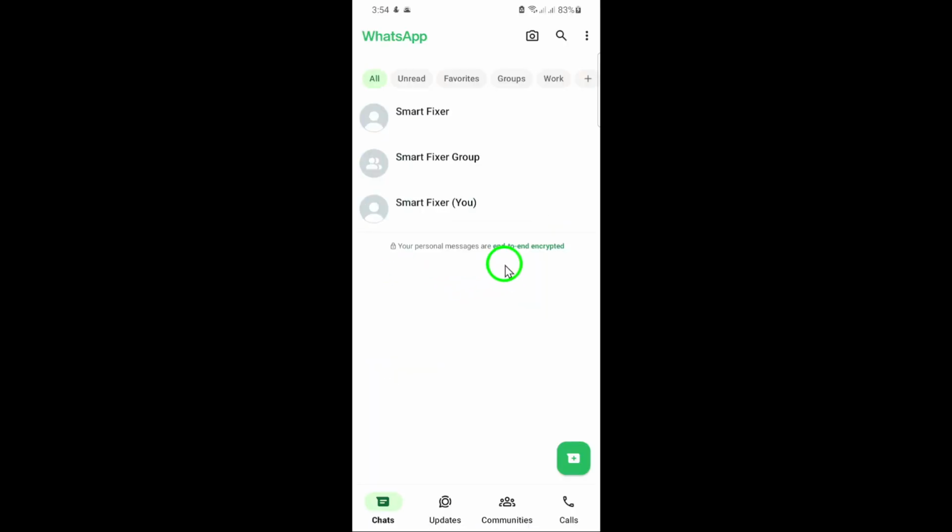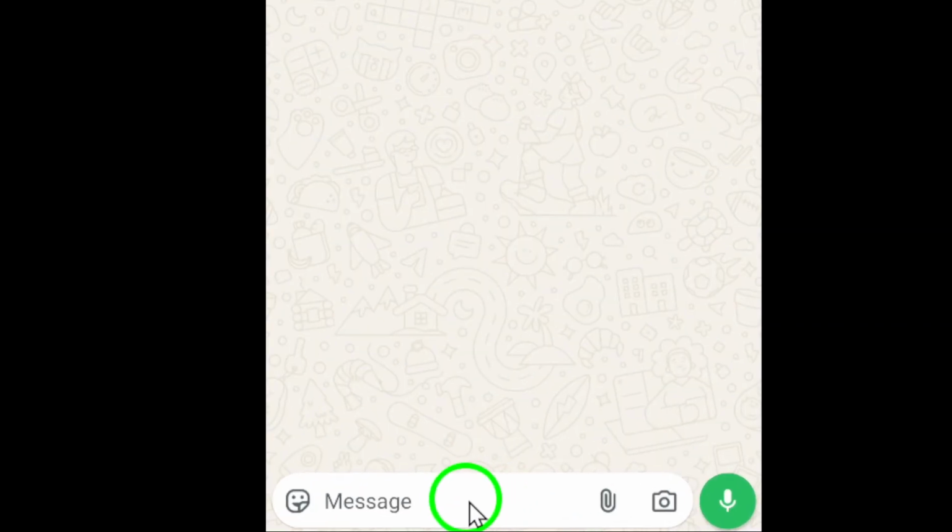Once you're in, navigate to any chat. This can be with a friend, family member, or even a group. Next, look at the message box where you usually type your messages. You'll see a sticker icon right there. Tap on it to open the stickers menu.